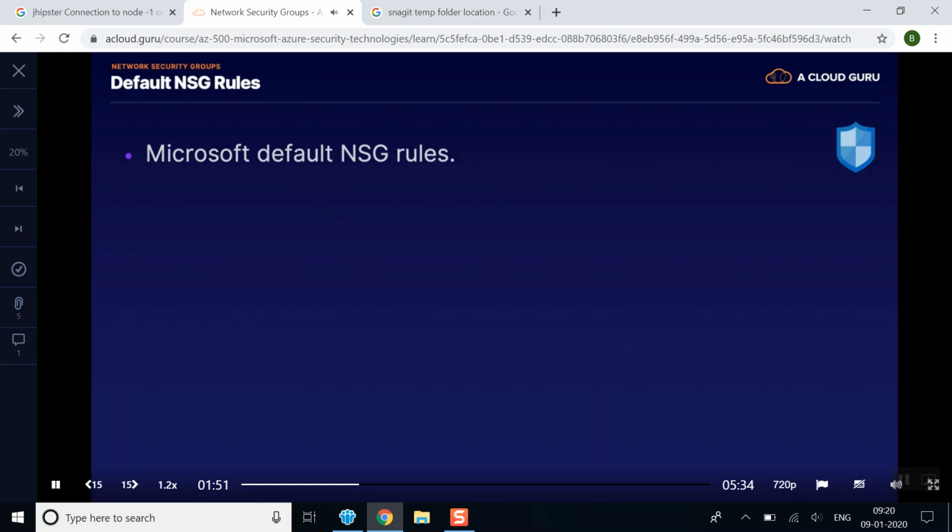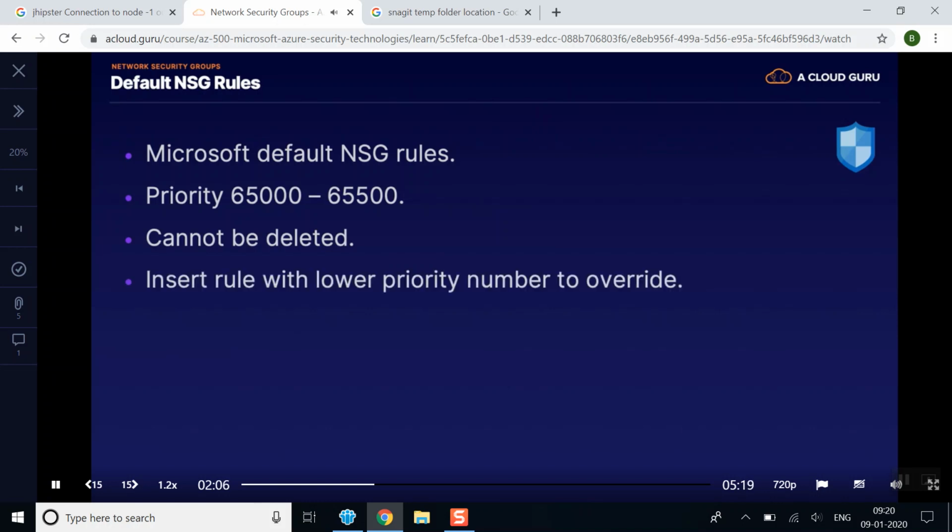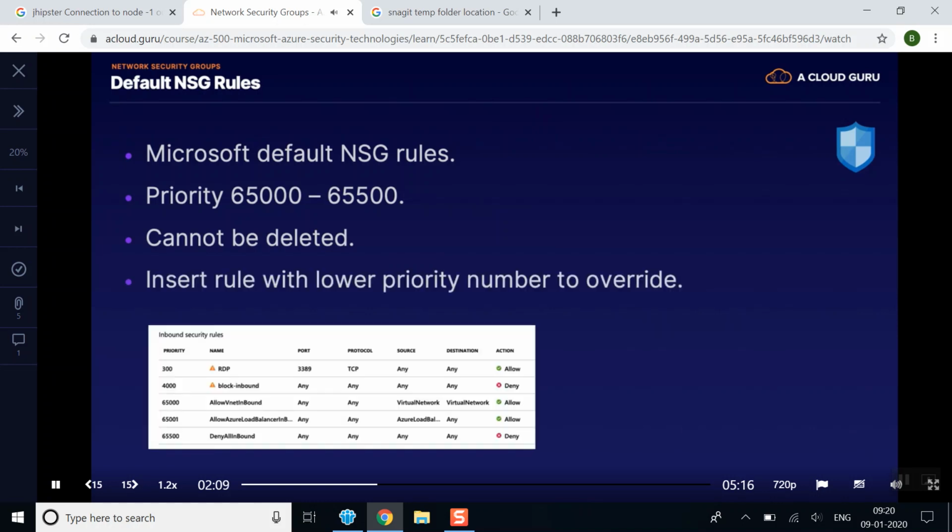Microsoft includes default rules within each network security group. The priority of these rules are set to 65,000 to 65,500, so they're evaluated after all of the rules which we set. They cannot be deleted. If you need to override the Microsoft default rules, insert a rule with a lower priority number and a deny action. Let's take a look at an example.